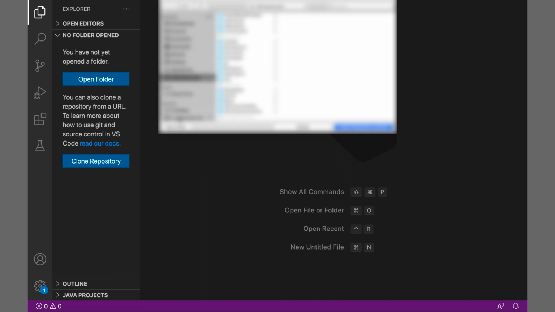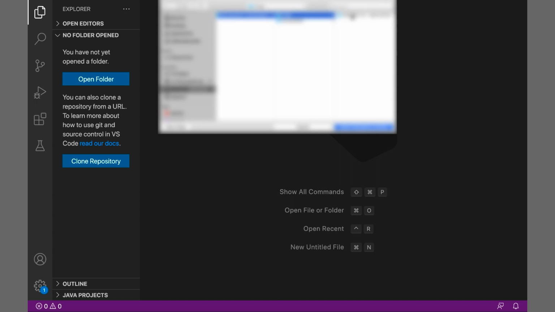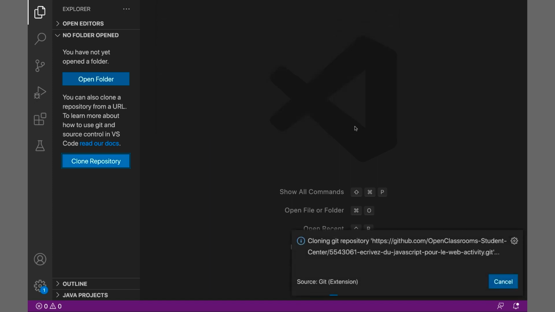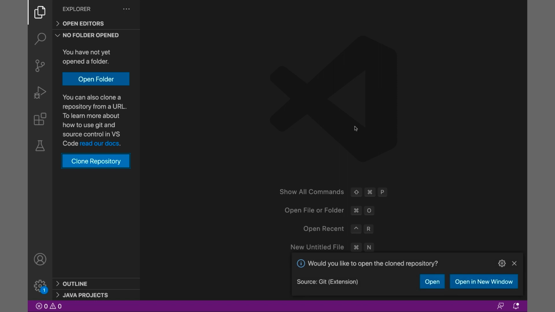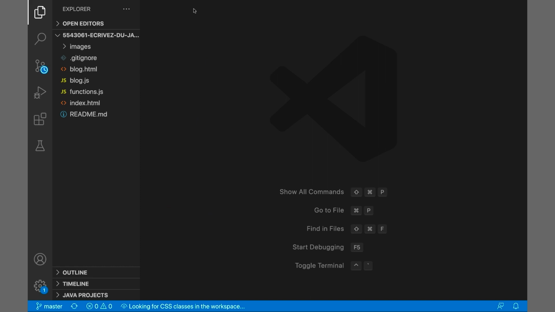Now we choose where we want this to be saved. So I'll choose my folder here. And then VS Code clones the repo for us. Once it's finished cloning, we're going to hit Open to open our project folder. And there we go. We're inside the project folder for our cloned Git repo.